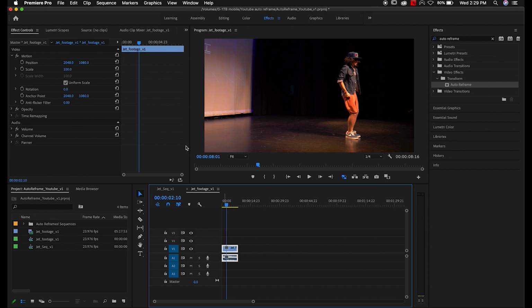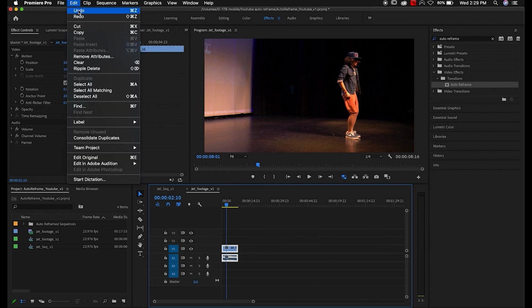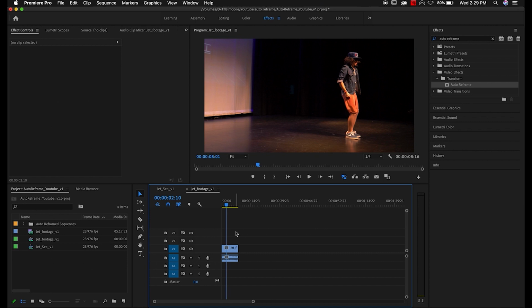Let's see what that looks like. I'm just hitting Command Z or undo. You can come up to undo up here in the edit. If you're on a PC, I'll pop that in right there.